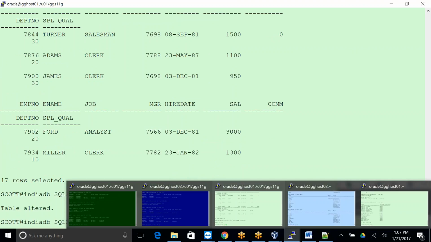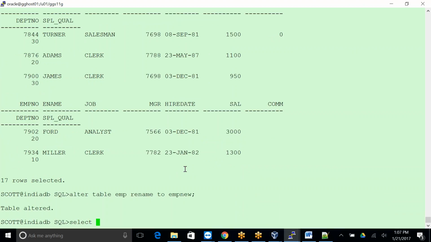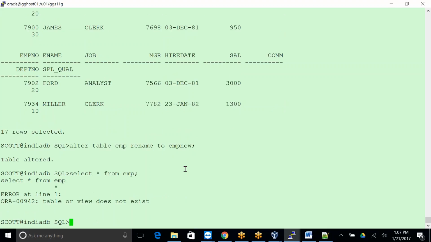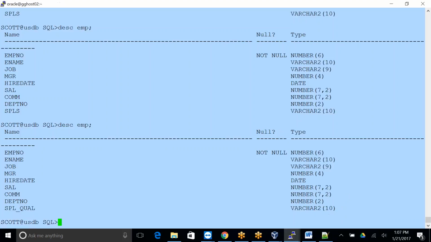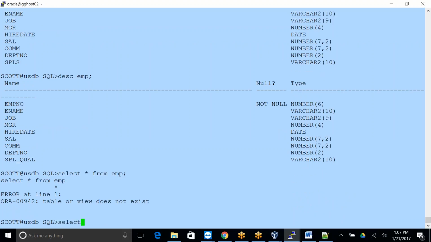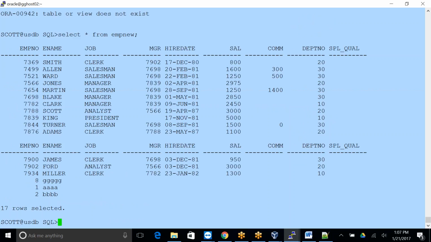So I did the info. There is nothing to select star from employee. The employee table doesn't exist now because we renamed it to employee new. So employee new is existing over here. The same thing we are going to check over here. Select star from EMP, that doesn't exist. Select star from EMP_new, so this table exists here.